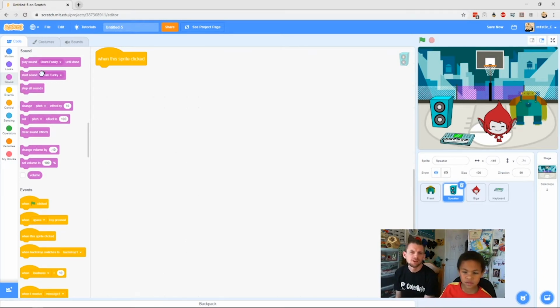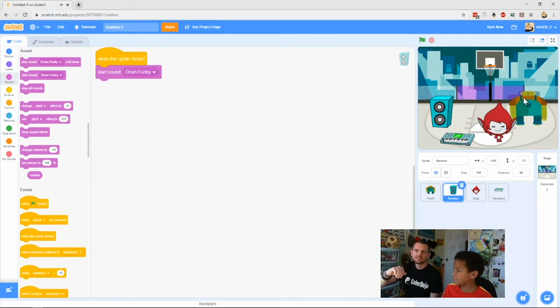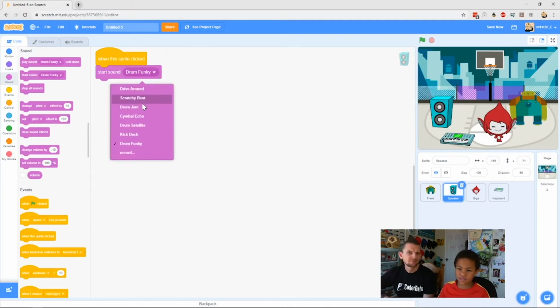Why don't we use play sound until done? It plays the sound and then it does the animation, doesn't it? We want it to start the sound. Yeah. There we go. And do the animation at the same time. And so, if you press down here, it gives you a list. And if you want, you can press on all the sounds. Okay, well, we can do that for Frank or we can do that for Giga, can't we?